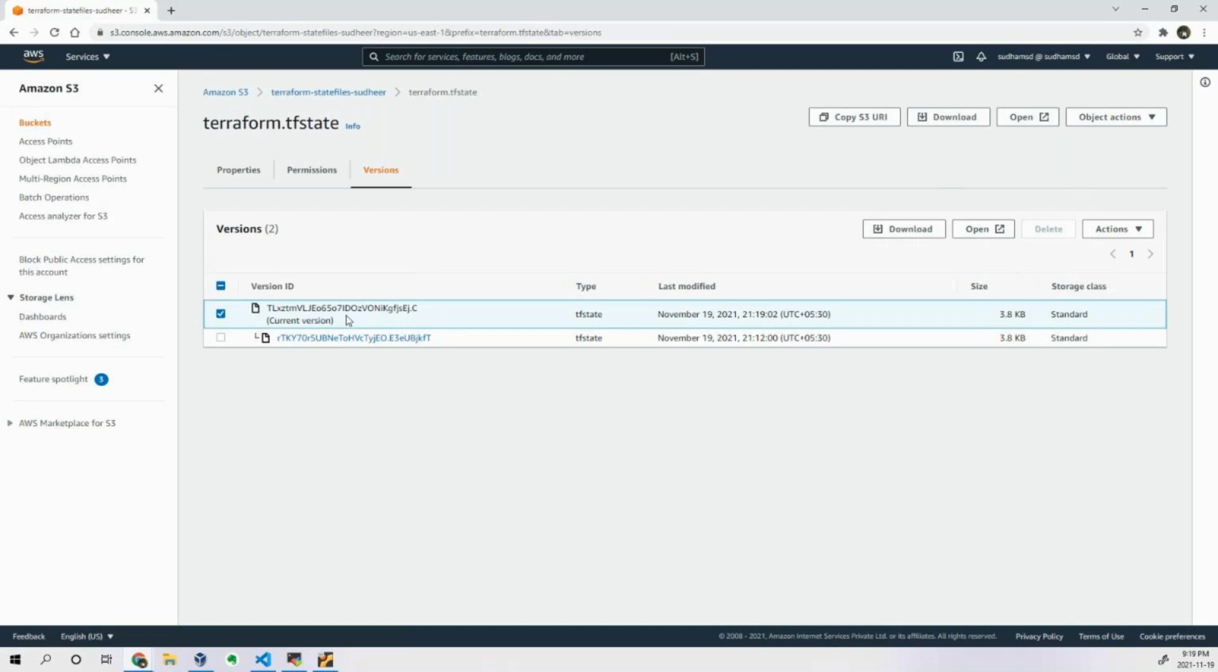So this file will have information related to T3 micro, what you did right now. And this file will have T2 micro. Why? Because you did some change, right? So everything will be stored here. So that's the reason why I enabled versioning.